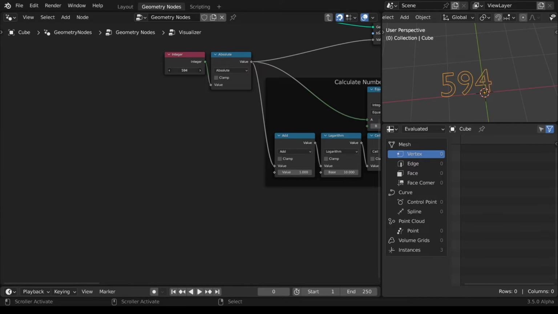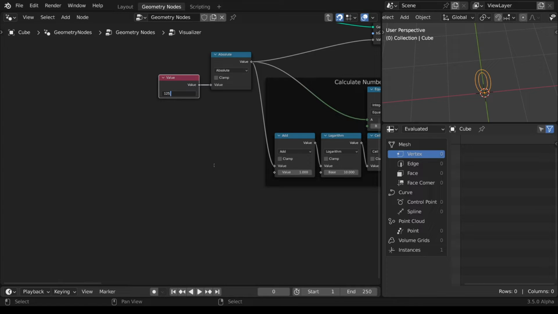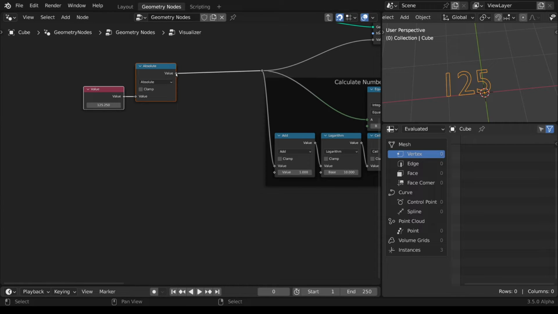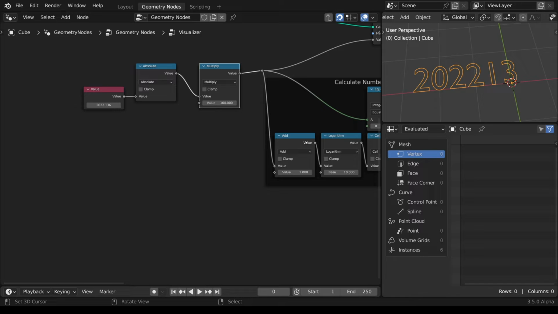How about float numbers? Well, we can easily convert float numbers to integers by multiplying them with some power of 10, right? Let's have a floating number, for example 125.25. Multiply the absolute value by 100 and we have the number 12,525 visualized. Try another number, 2022.136. The result is 202,213. The 6 is not visualized. To see it, we must multiply by 1000. Do you see where we're going?